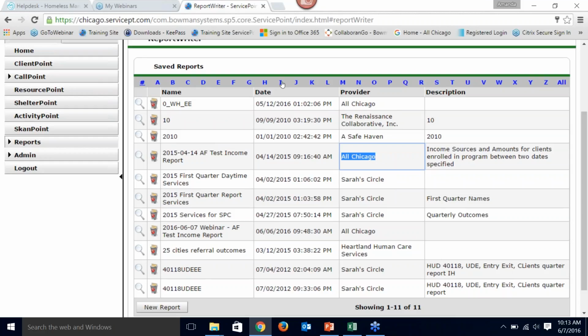This top of the screen here is a menu. So based on the first letter in the name of the report, or number in the case of this #, that's where you would find the reports once you've created them. So again, you all will be able to see reports that we have built at All Chicago, and you will be able to see the reports that you have built, but you will not see other agencies' reports.